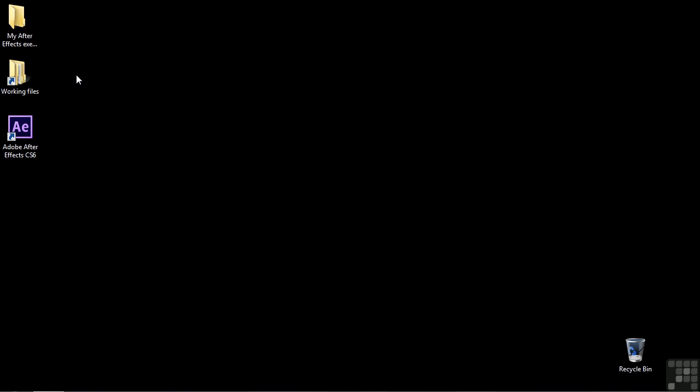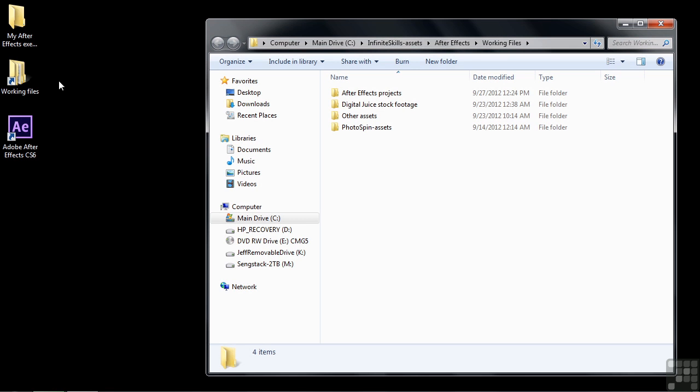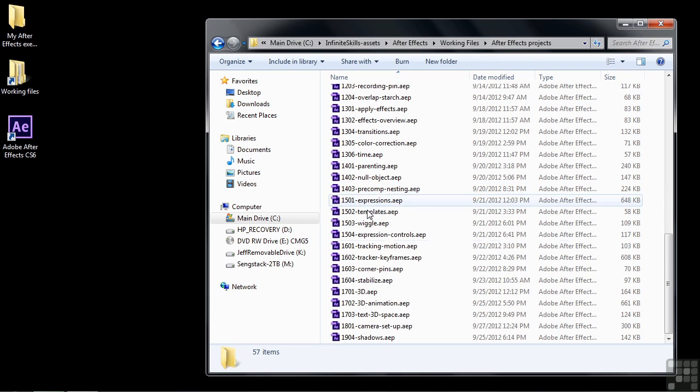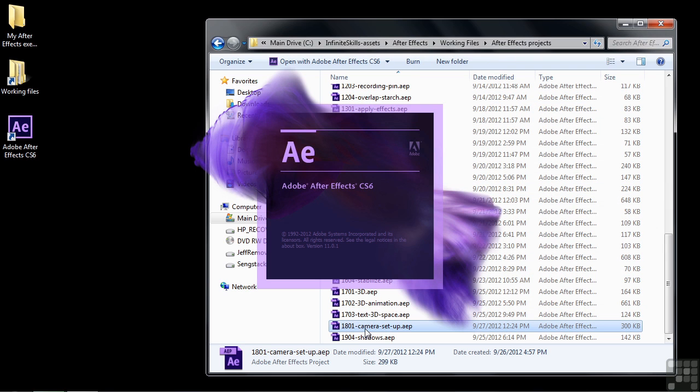You can add any number of cameras to a 3D space here inside After Effects. So I'm going to introduce you to cameras in this lesson, and I'll talk more about how they work and how to maneuver them in upcoming lessons. So go to Working Files, go to After Effects Projects, and go on down to 1801 Camera Setup.